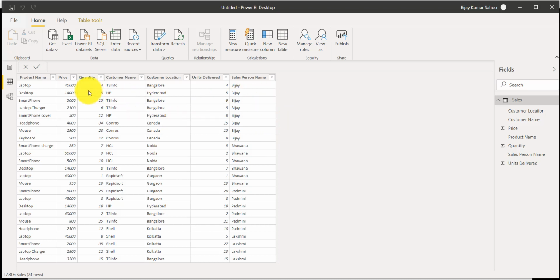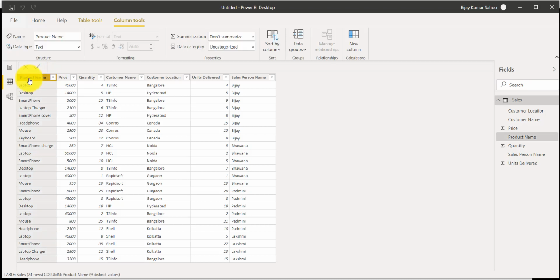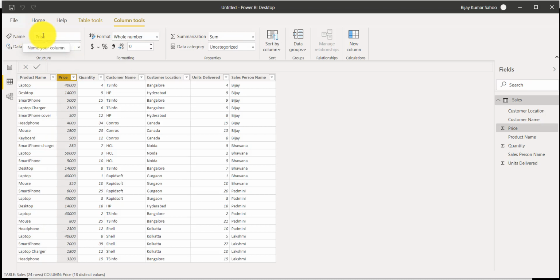Now we have the table. So this is your table, and if you want to change or rename the column name, just select it. Here you can see the name and the data type. If you want to change it, you can change it here also. You don't need to go to the query editor for doing that. Similarly, the price column is whole number. If you want to give the price column a different name, you can give a name and then you can change the format.